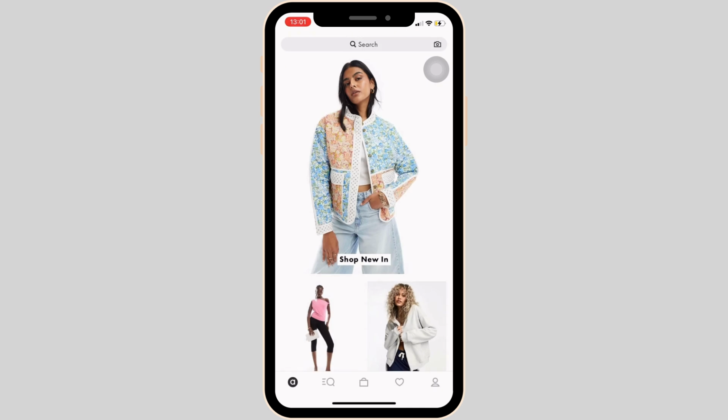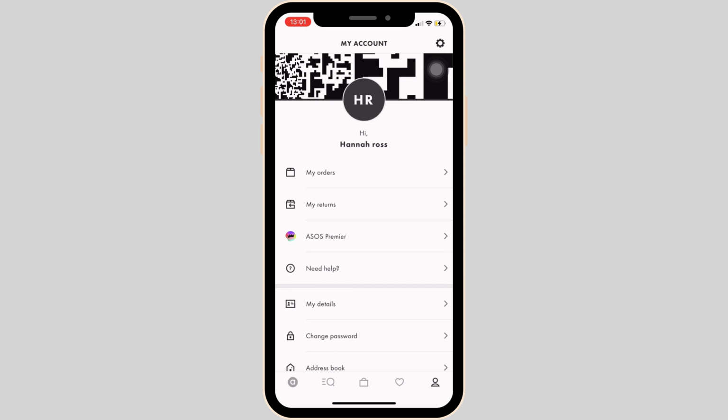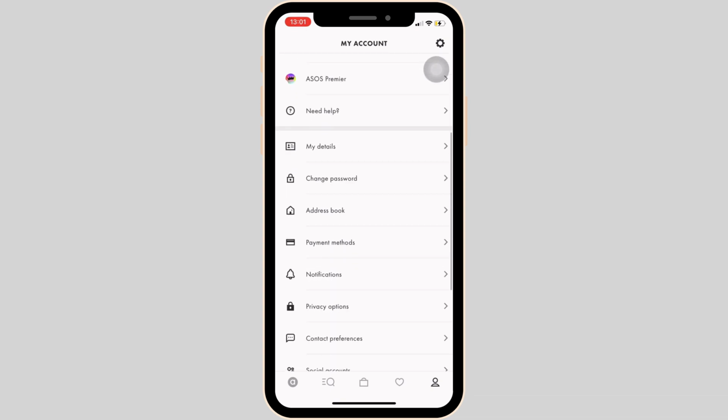You need to make sure that you are logged into a specific account. Once you have been logged in, it will land you on this homepage of ASOS. Once you are in here, head over to your profile at the bottom right corner of the screen. Now scroll down and head over to Payment Methods.